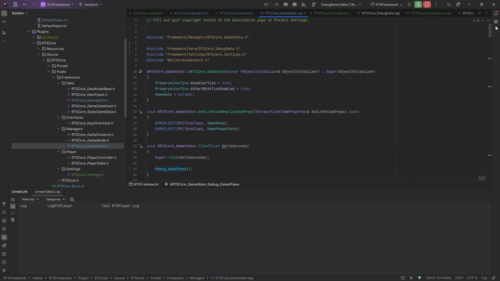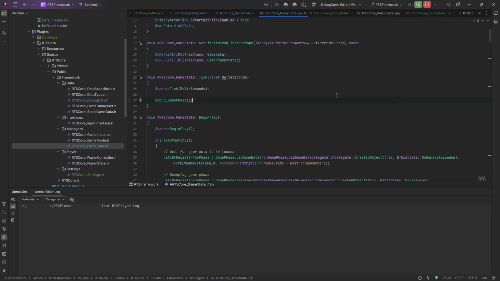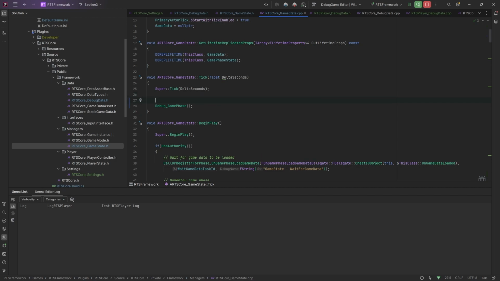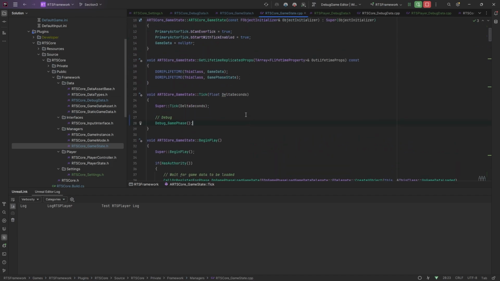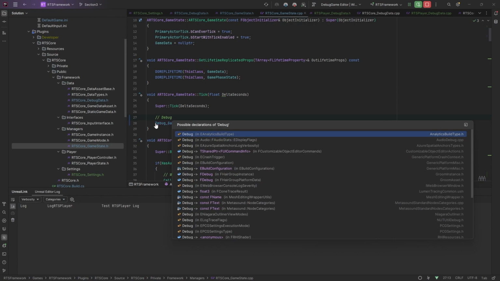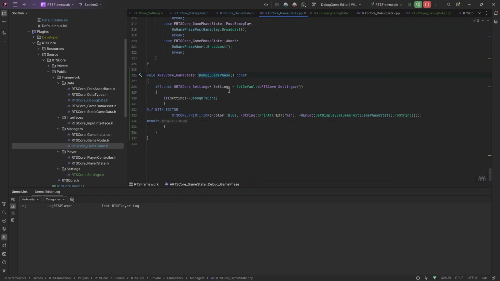I might just put a little note here. Clearly debug, but yeah, the idea. So now that's a debug we can leave in there, not cluttering up stuff with logs and stuff everywhere. And we can turn it off and on within the editor using the settings.